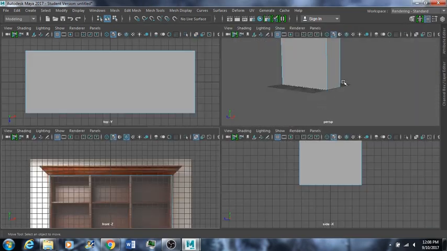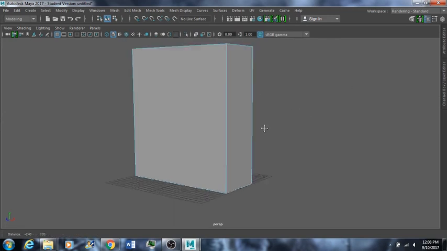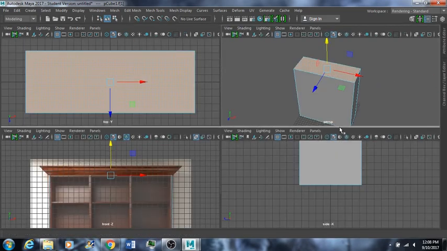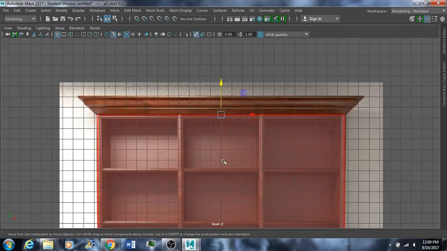I'm going to hit space, go to my perspective view. I'm going to go ahead and select the top face here. Once you have that selected, we're going to go back to the front view, follow our reference image. And as you can see, it kind of looks like they have some bumps here, so it looks like they kind of create an angle and there's different layers of it. So we're going to try and follow that image as we do it.